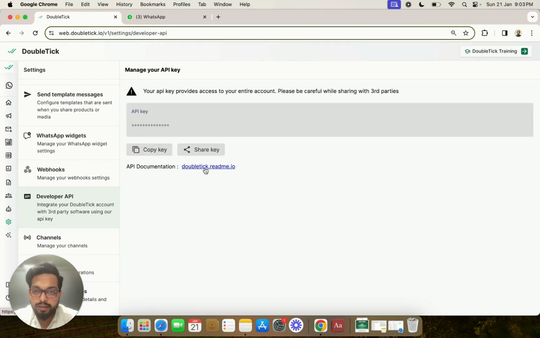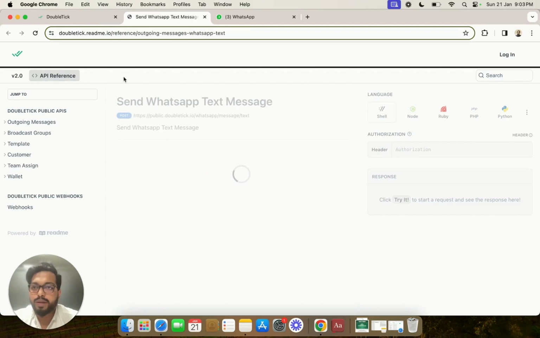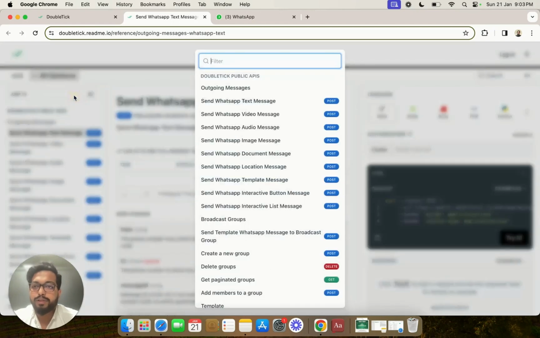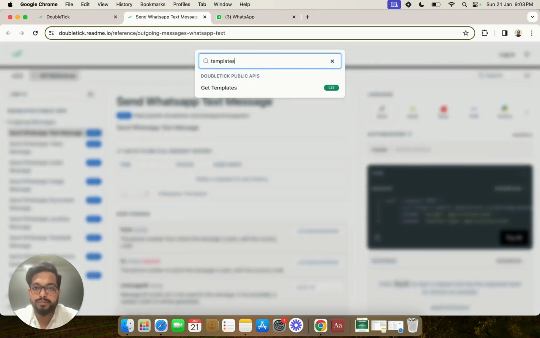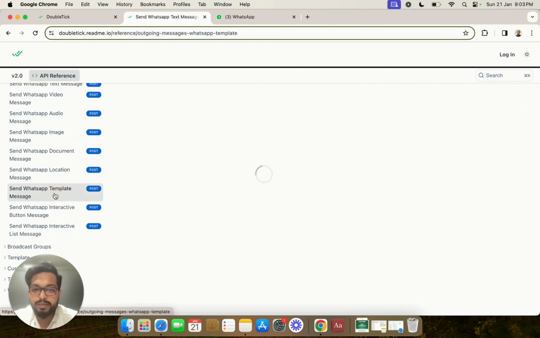You can directly click on the URL from over here, or you can ask your developer to go to doubletick.readme.io, and if you provide the API key to your developer, they would be able to test out the API. So first of all, let's quickly jump to, instead of send WhatsApp text message, which is the API for sending a text message in an open window, we are going to click on templates. Or we can also scroll down to send WhatsApp template messages.